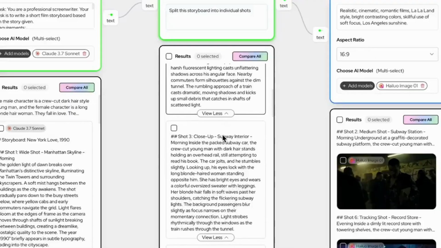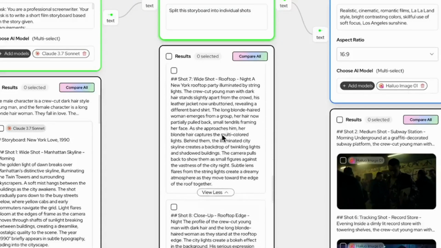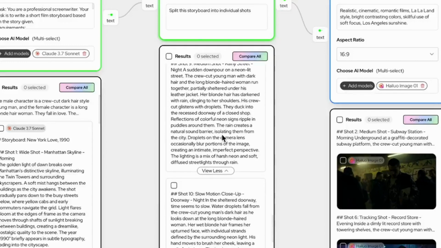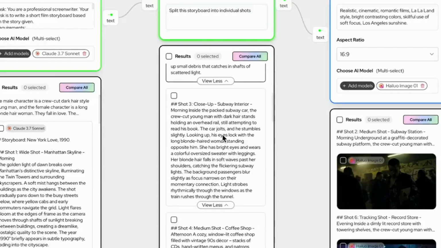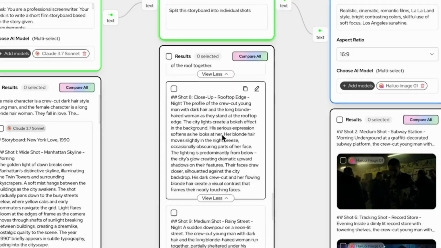Step 2. Script to prompt. Once your script is ready, OpenCreator breaks it down into prompts, describing each scene, camera angle, lighting condition, setting, and more. This step transforms your words into visual guidance.